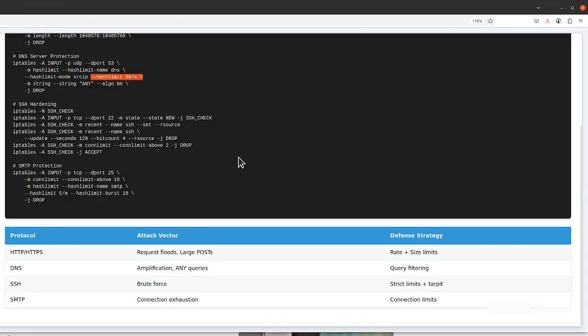SSH requires the strictest protection since it is your management interface. 2 connections per IP is plenty. 1 for terminal, 1 for file transfer. The recent module creates a temporary tar pit. After 4 attempts in 2 minutes, that IP is blocked for the remainder of the 2-minute window. The aggressive 2 SYN per minute limit might cause legitimate reconnections to fail briefly, but it is worth it to stop brute force attacks. SMTP is interesting because you need to balance security with mail delivery.